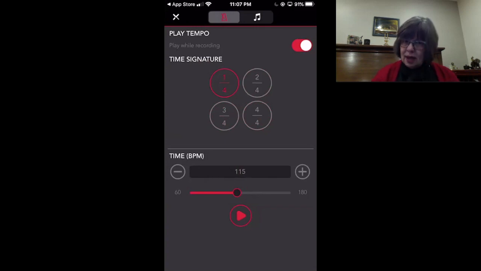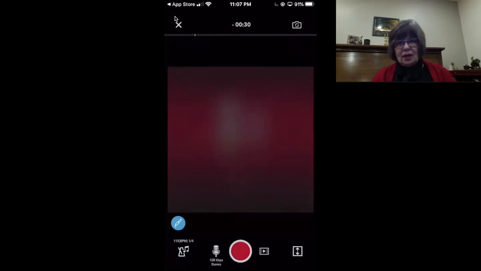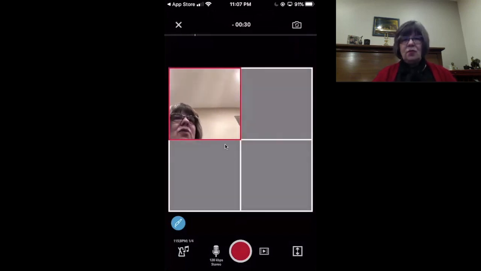Now, in this app, X doesn't mean that you're going out of the app. It's just the backspace button, going back button. So you click on the X, and it will take you back to your 4 squares.